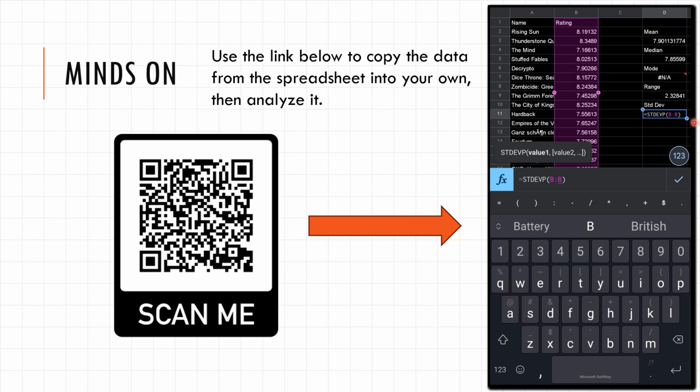Okay, well, what about the standard deviation? So I'm going to use the formula STDEVP. This is standard deviation of a population. That's what that P stands for.